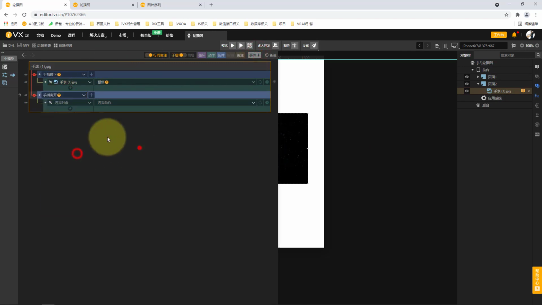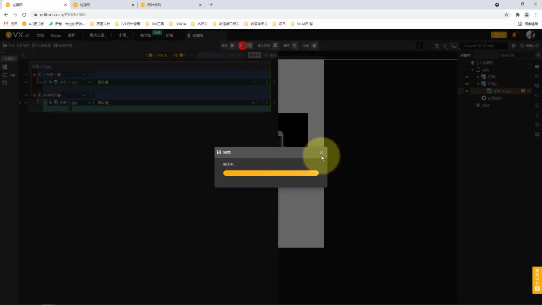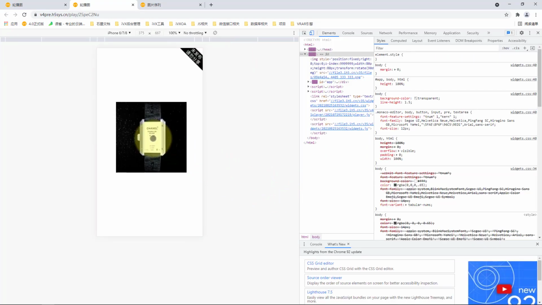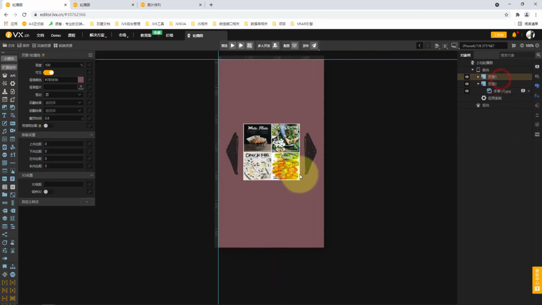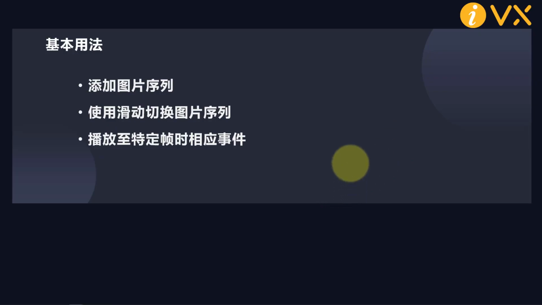Then we add another event. What event? Just when the finger leaves, let the picture sequence play. Okay, we can take a look at an effect. When I press my finger, it pauses, and when my finger leaves, it continues to play. You can notice that the content we learned in this class is very simple. Simply upload a picture sequence, and you can achieve a very cool effect. And then through these two cases, you already know how to add our picture sequence, and use the slide to switch one of our picture sequences.